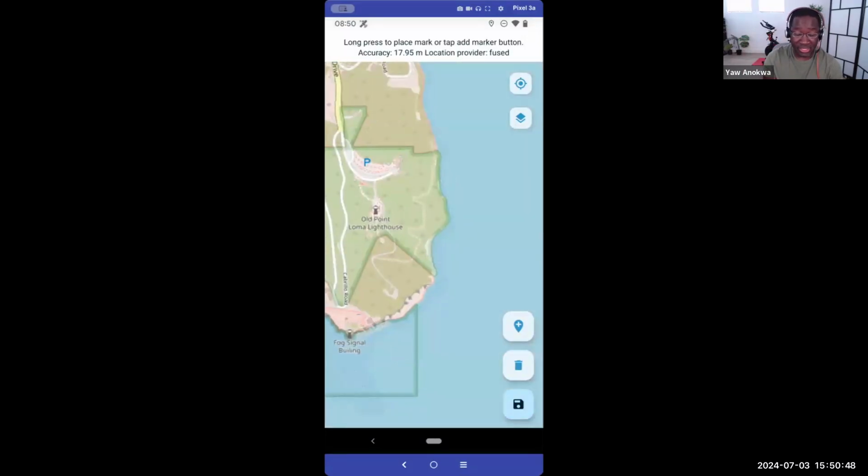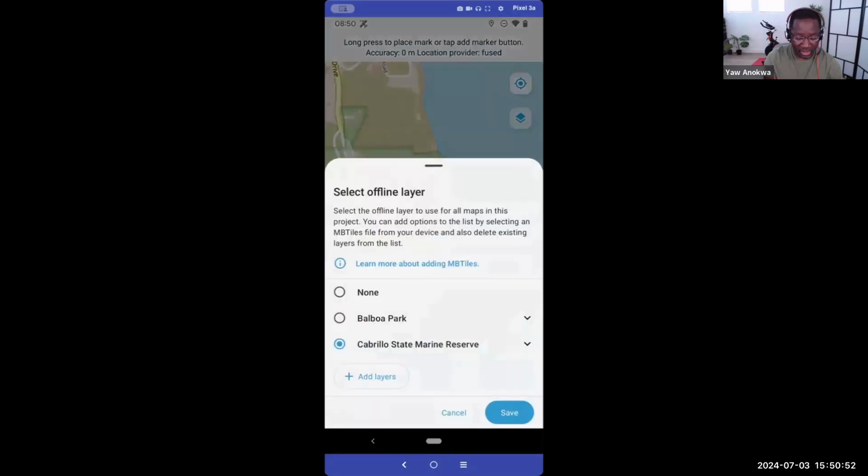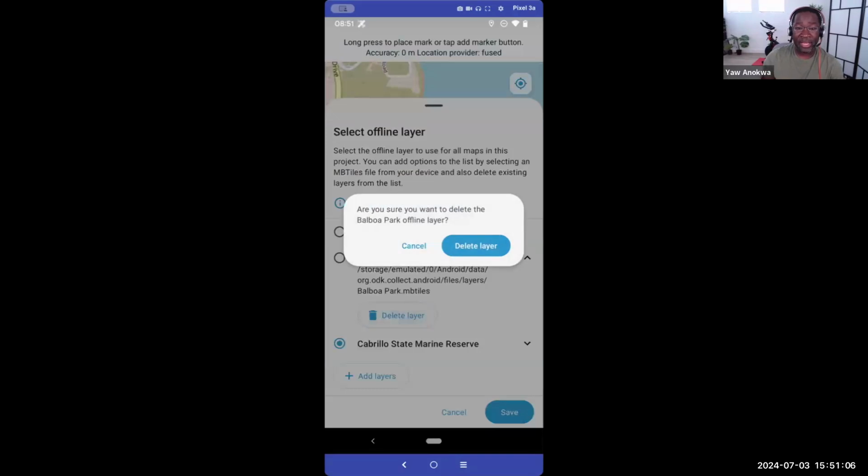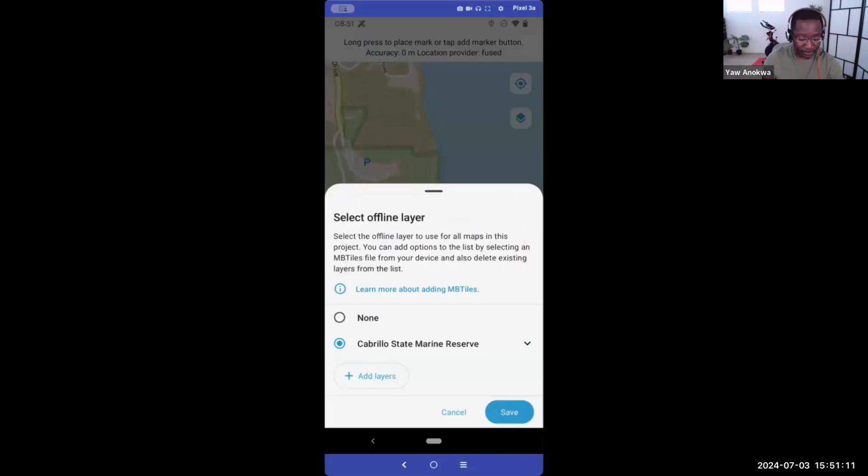You don't have to go into settings. Any question that has a location, you can click that layers button, select which layers you want, download them and make them available to all your projects or just a single project. We also have some data management in here. So if you're done with the Balboa Park layer and you want to save space, your data collectors can go ahead and delete that layer. And again, it's deleting it off your device. It's not deleting it off the Google Drive or wherever you shared it.